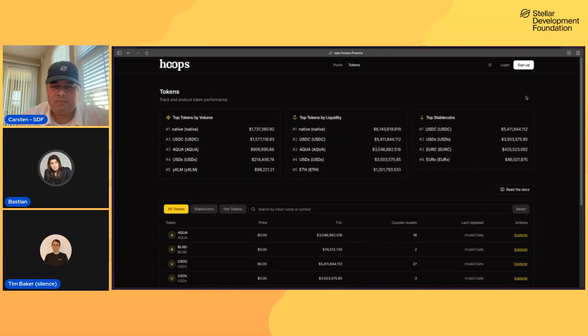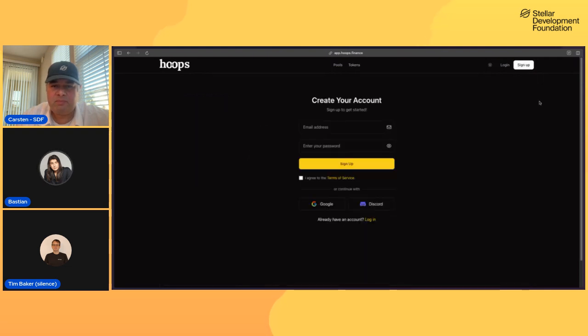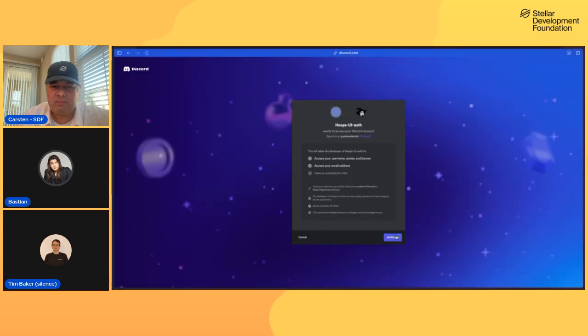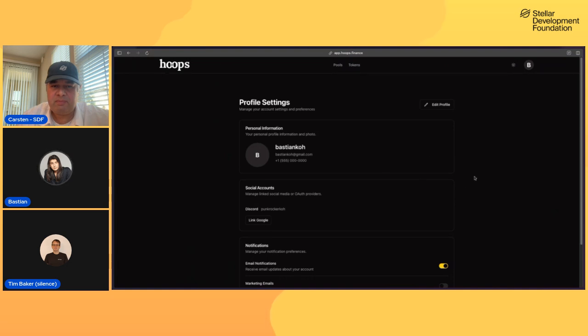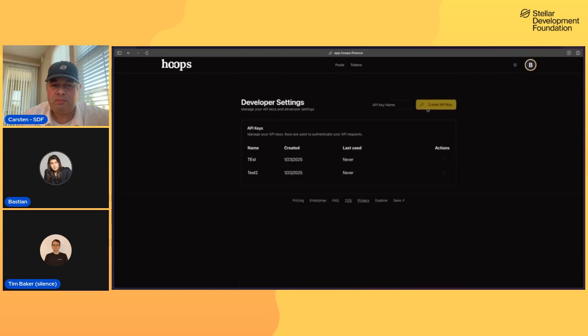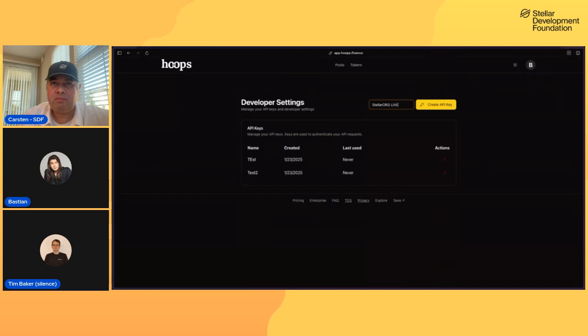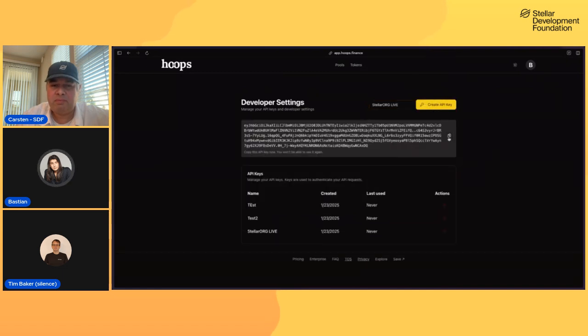Another thing we've been working on is an authentication flow, which I think is very important, so we can get our users logged in and provide them with API keys, which we were just working on right now. So, crossing my fingers, everything is good. If you sign up with Discord, for example, since we use Discord a lot in Stellar, we can create this account, and as you can see, we get a profile where we can go to our developer account and create an API key, which we're going to call Stellar Org Live. When we create this API key, we get it over here.